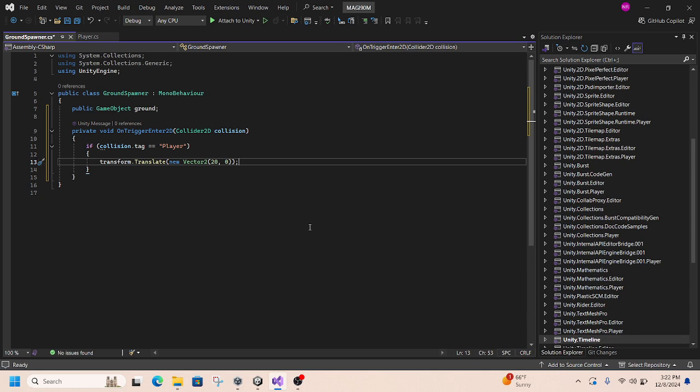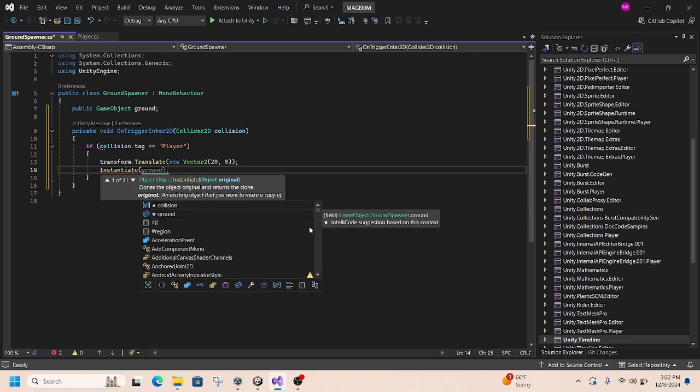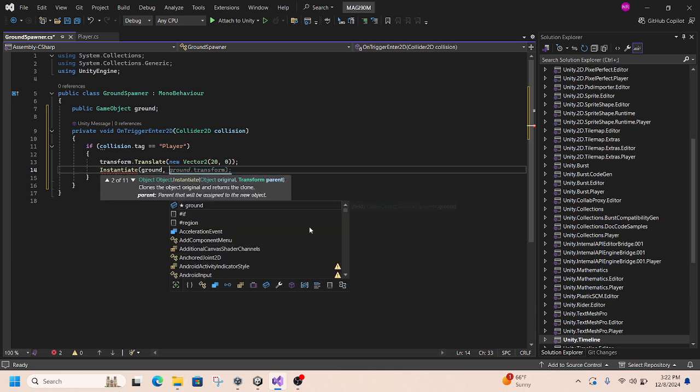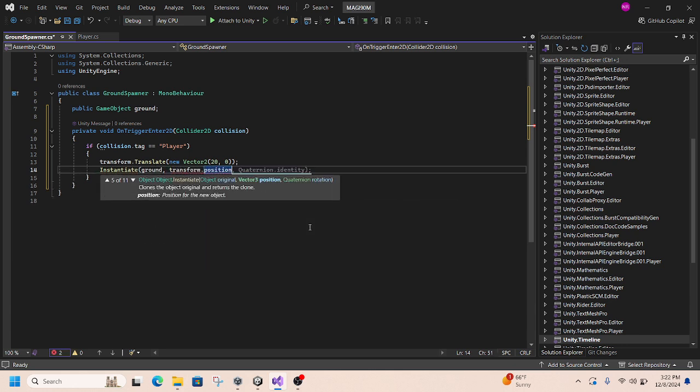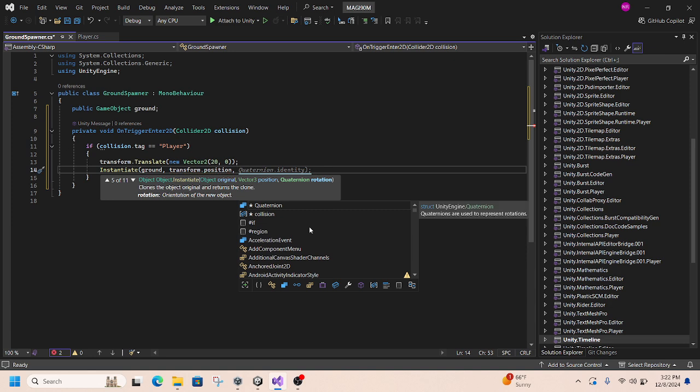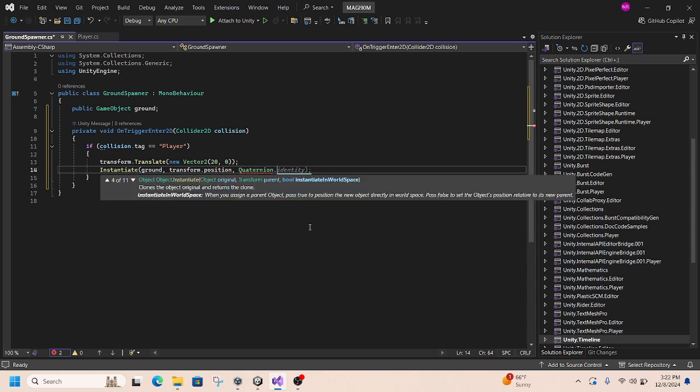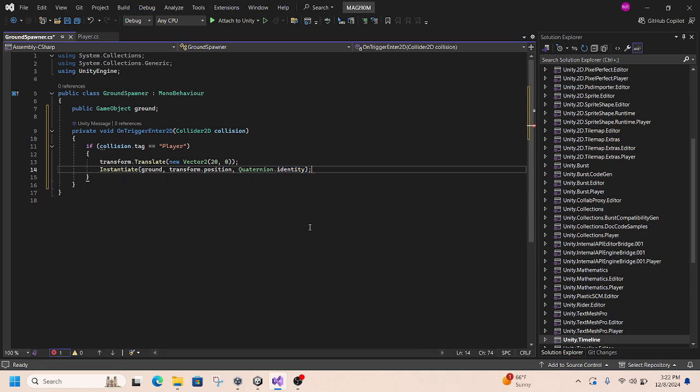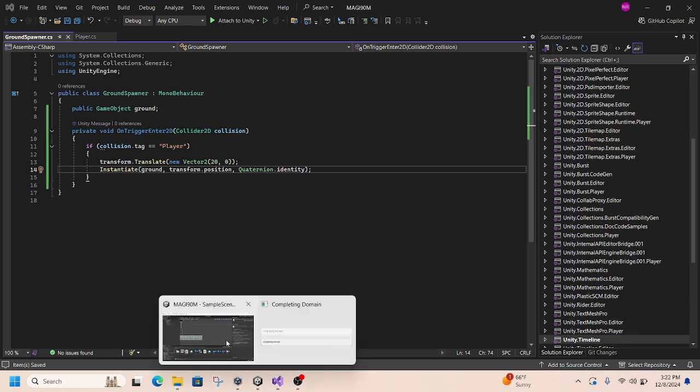But that's all it does, which is kind of useless. We need to actually spawn ground. So we'll say that it instantiates, which is just a fancy word for spawn or create. We'll instantiate the ground GameObject at transform.position, which just means the position of this object, this trigger, and Quaternion.identity, which just means that it'll have a default rotation. It's not going to have any kind of crazy rotation. So let's go back into Unity.